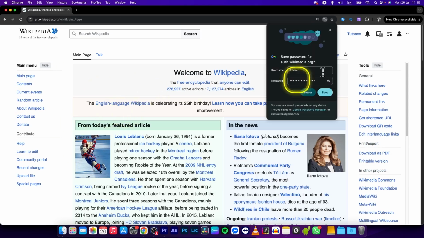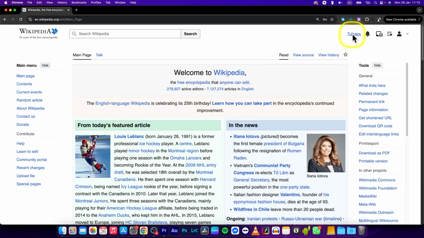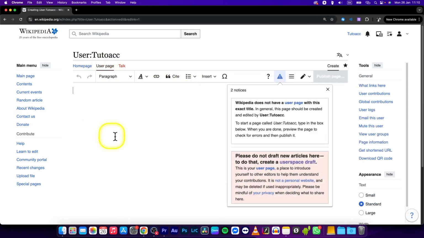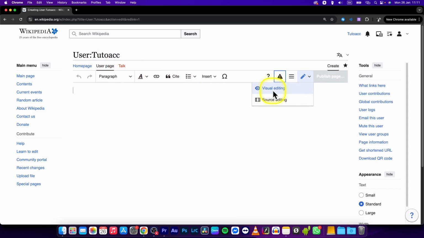Once your account is created, you can go to your username, click on it, and go to your user page. Here you can make some edits. You will have options to choose from: visual editing or source editing. But keep in mind that while you can edit anonymously, you cannot create new pages or move drafts to the live site without an account that is auto-confirmed.